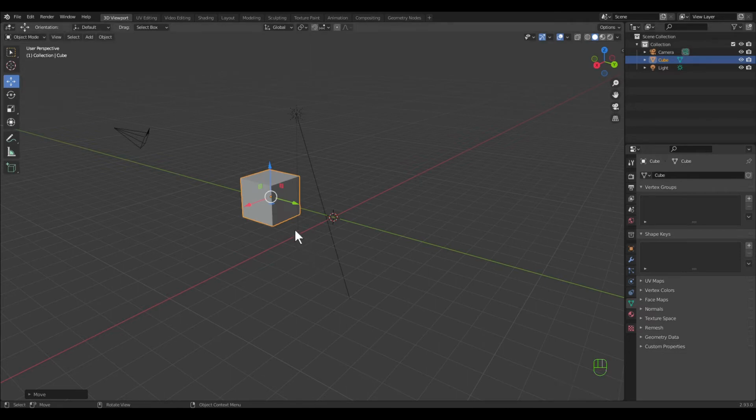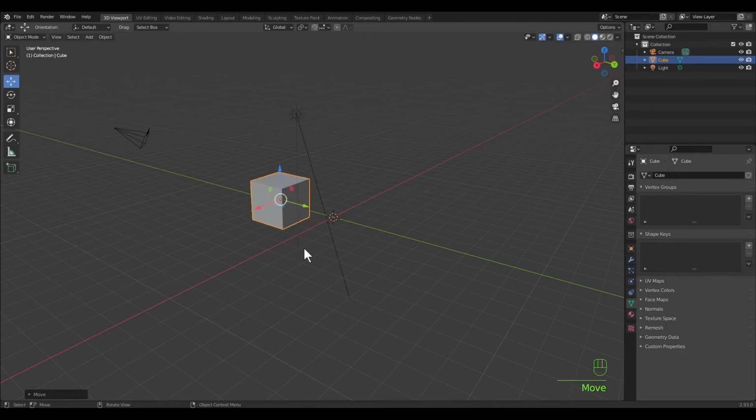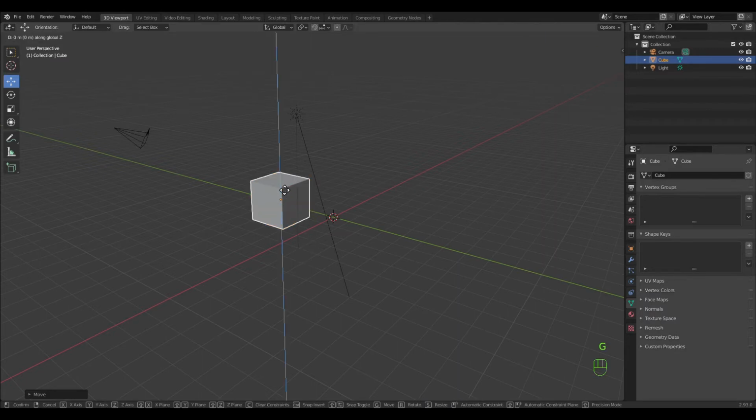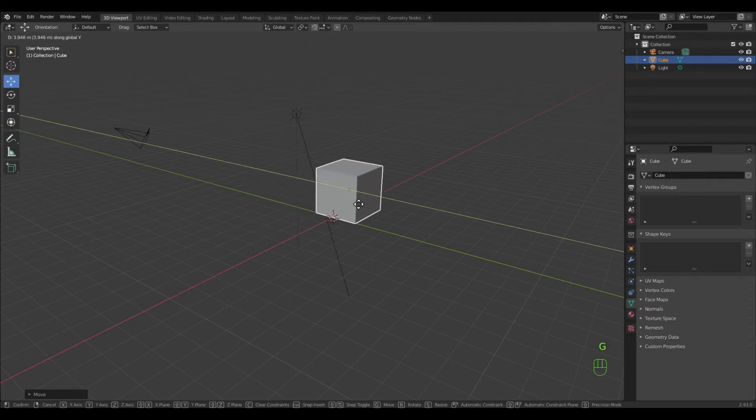So an alternative way of doing that is just by pressing the letter G, and I can freely move it around. I will try and remember to use the gizmo, but actually it's a lot quicker to use the shortcut key G. If I want to move just on the Z axis, I'll go G followed by Z, and then it goes up or down. And if I do say G and Y, it'll just move on the Y axis.